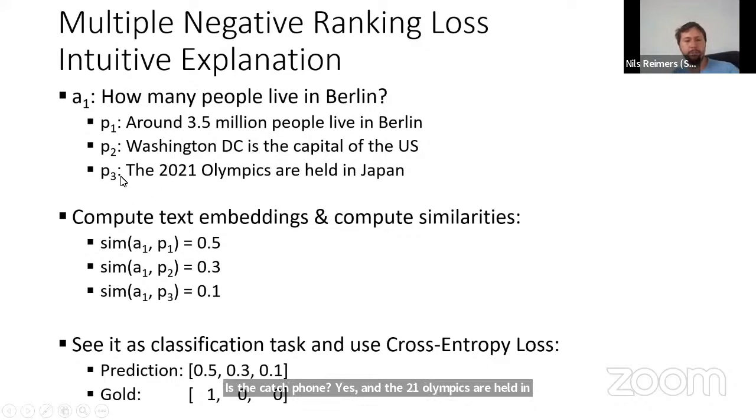What we do is compute the embeddings for A1 and P1, P2, and P3. Then we compute the similarity between A1 and P1, P2, and P3. And this is our prediction. So we say A1 and P1, P2, P3 have similarities of 0.5, 0.3, and 0.1. And as gold label, we say A1 and P1 should be close, should have a really high similarity, and the others should have a really low, zero similarity.